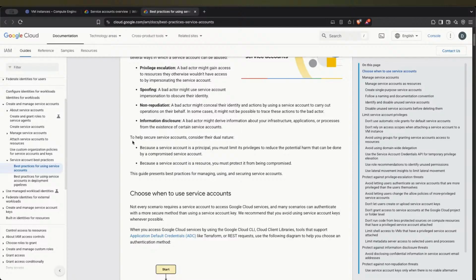On the other hand, the service account is also a resource. You must protect the resources from being compromised. This guide presents best practices for managing, using, and securing service accounts. Please read this document to learn how you can use and protect your service accounts.